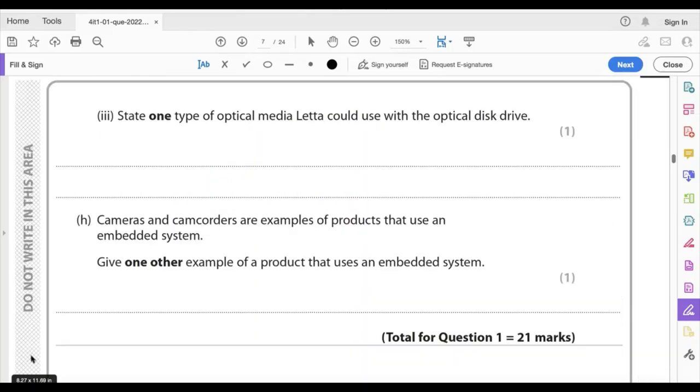Three, state one type of optical media Letter could use with the optical disk drive. So CD, DVD, I'm going to go with CD. CD, of course, stands for compact disc, but we don't need to write that out in full here. H, cameras and camcorders are examples of products that use an embedded system. Give one other example of a product that uses an embedded system. I'd go with washing machine. That's the simplest one here. Washing machines have embedded systems.